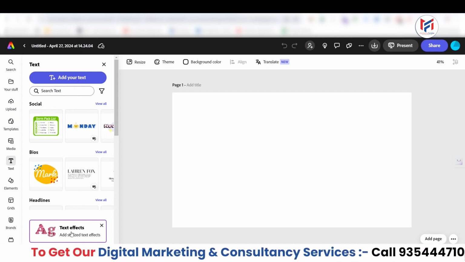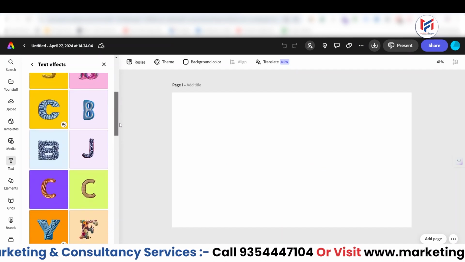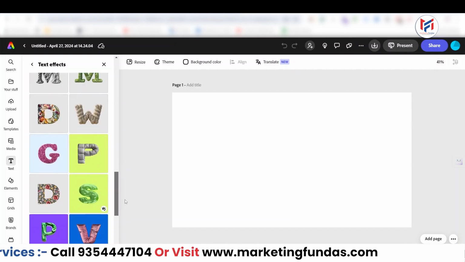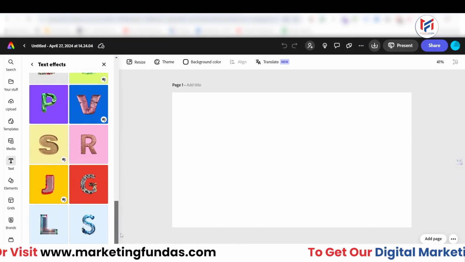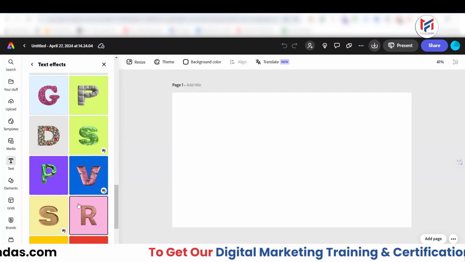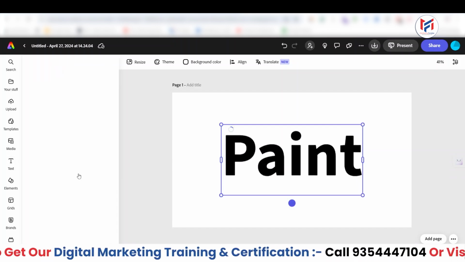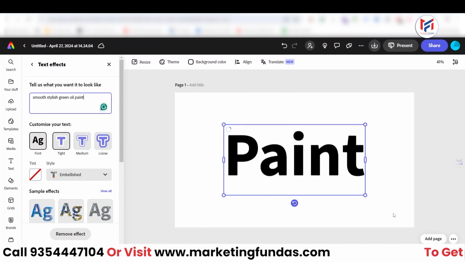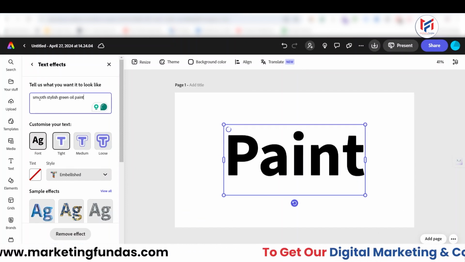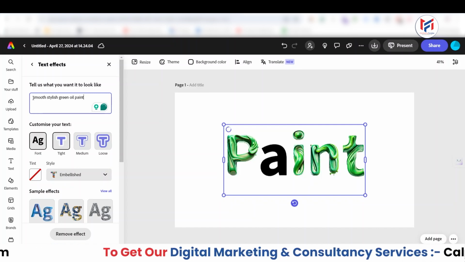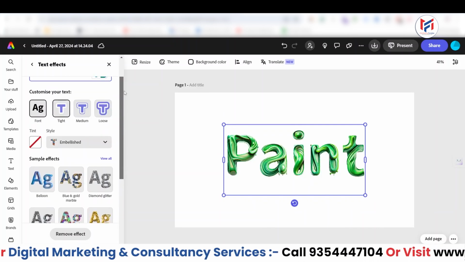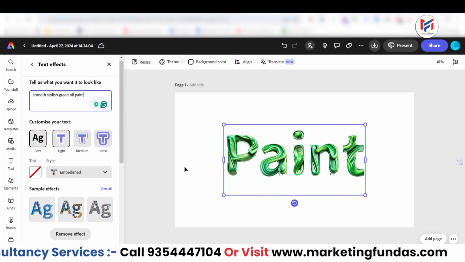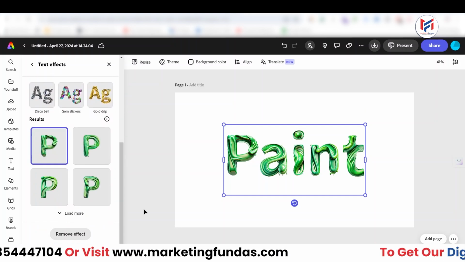So you can go to text effects option, and here are multiple text effect options you can apply. For example, I want to use this option. So what I'm gonna do is I'll just select the effect, and it will appear like this. The prompt is already written over here: smooth, stylish, green, oil paint. So according to that prompt, the design is here.